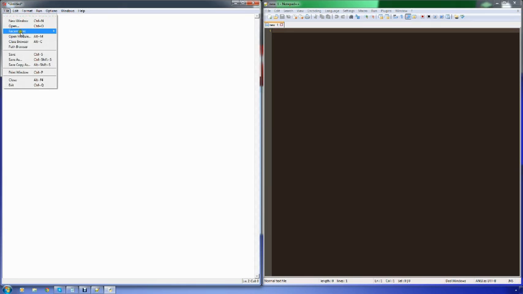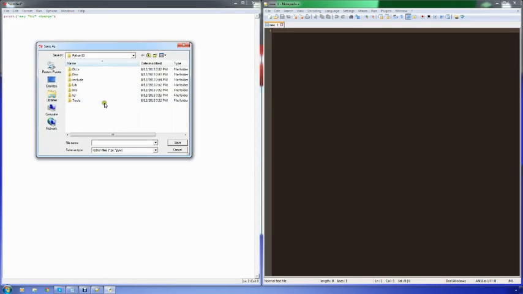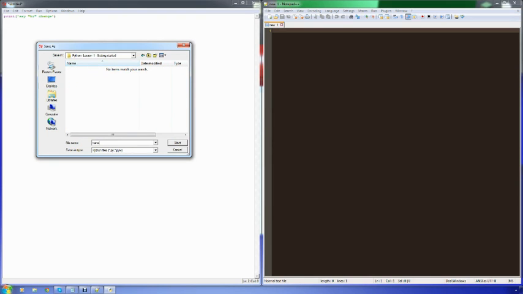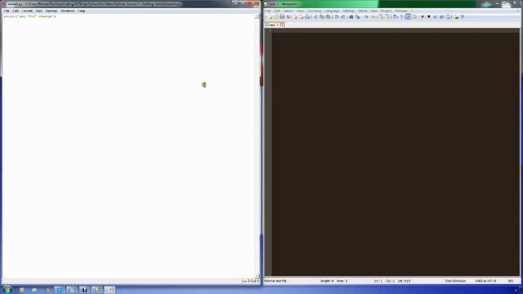Now, to save this, you just save it like you would a normal text document, and you're going to navigate your system to the folder that you save everything. And then you're going to name it, and you're going to click Save. That creates this file here inside that special folder.